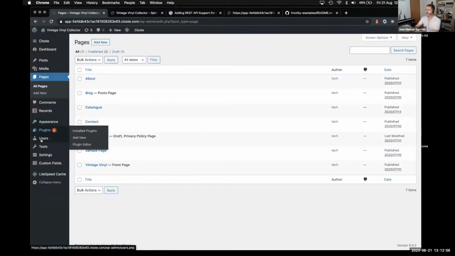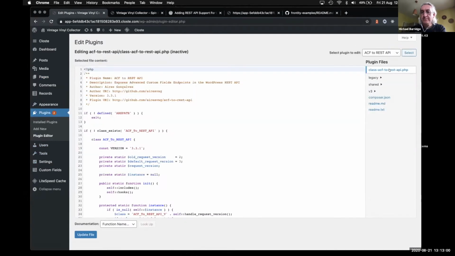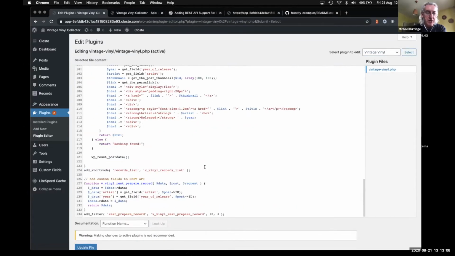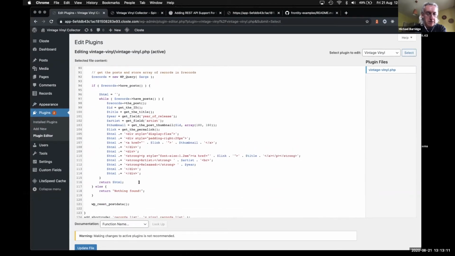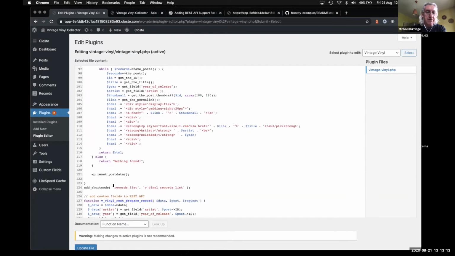And if I go back to the plugins editor and select the Vintage Vinyl plugin again, you can see if we go down to the shortcode function, we are defining record list.